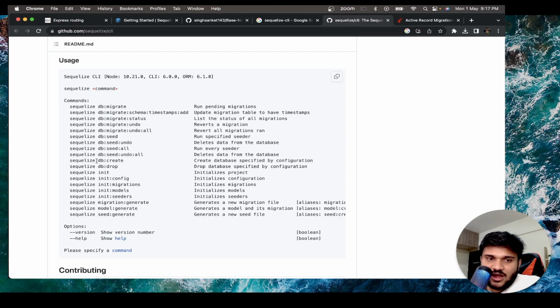Let's say you have to create a database, you can do db:create. If you have to drop a database, you can do db:drop, right? A lot of things you can do directly from here. And these are going to be just a bunch of simple commands that you have to run. Nothing more, nothing less. If you have to create a model, for example, a blog model, you can do Sequelize model:generate.